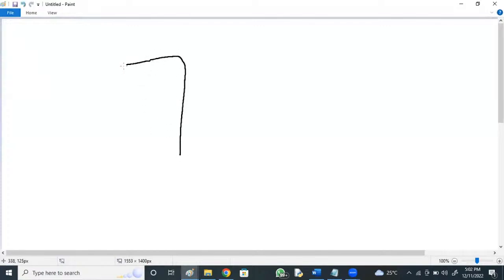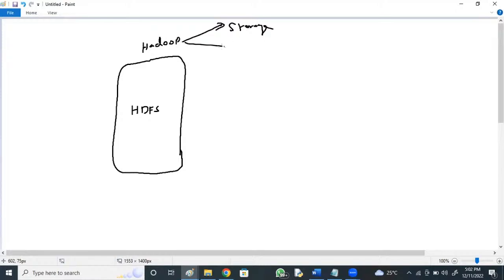So this is your HDFS, we say, Hadoop Distributed File System. We say big data Hadoop, right? Hadoop has got HDFS. So Hadoop is meant for two things: storage and processing.